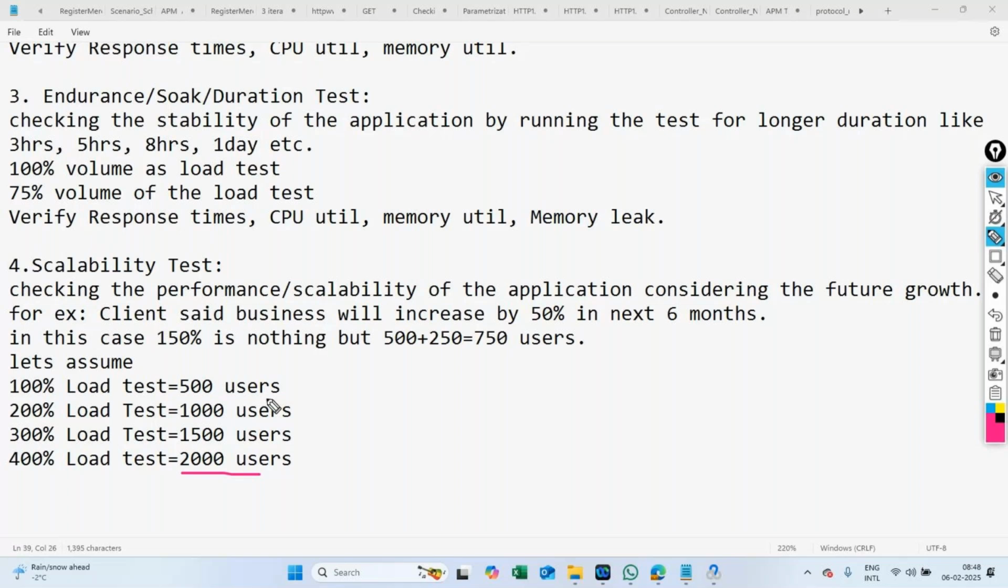No, first you have to run this, and if this is successful, then you run this. And if this is also successful, then you run this. If this is also successful, you have to run this. Why do we have to run this gradually? If you run this directly and it fails, then the client will ask you, is it supporting 1000 users? Then what will be your answer?